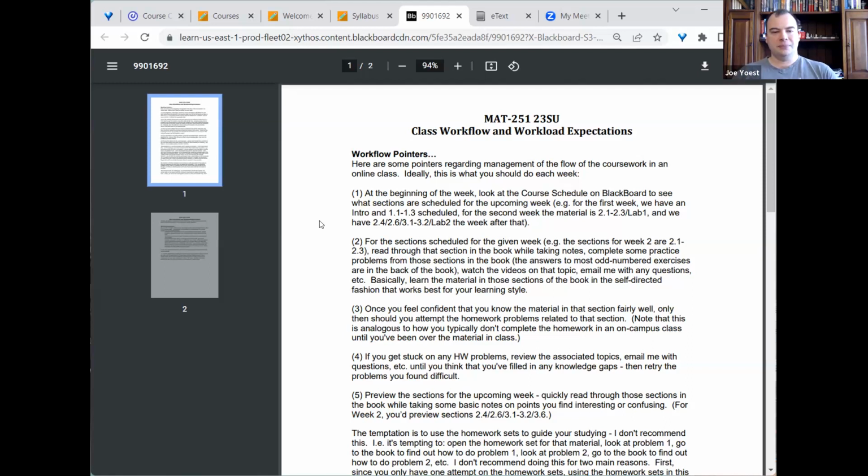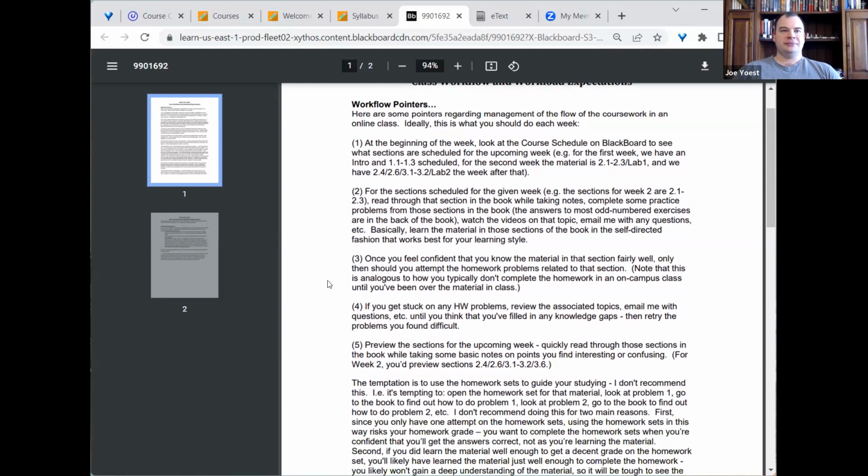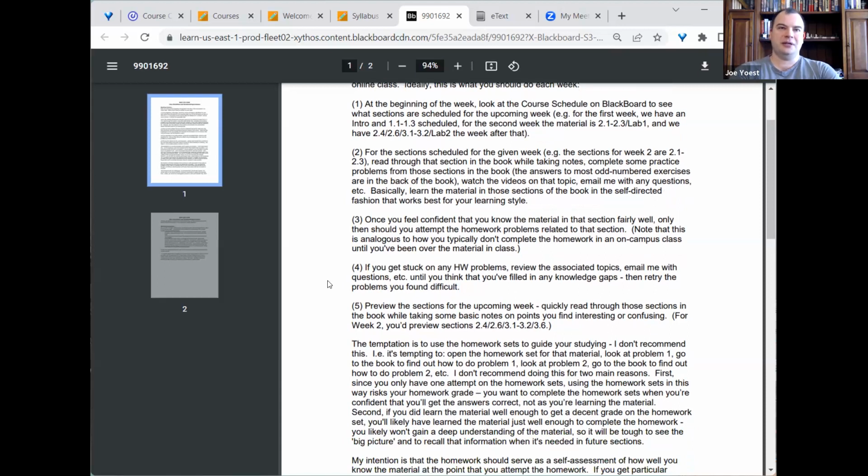Some students can get caught up with the planning side of things. So I put together this document with some pointers for what a typical week's workflow might look like. Really, the big idea here is, number one, don't use the homework to directly guide your study. Study the sections that are assigned, and then when you feel comfortable that you know the material, approach the homework. And number two, don't wait until the last minute. Work a little bit each day throughout the week, an hour or two a day, instead of trying to cram everything into 10 hours on Sunday.